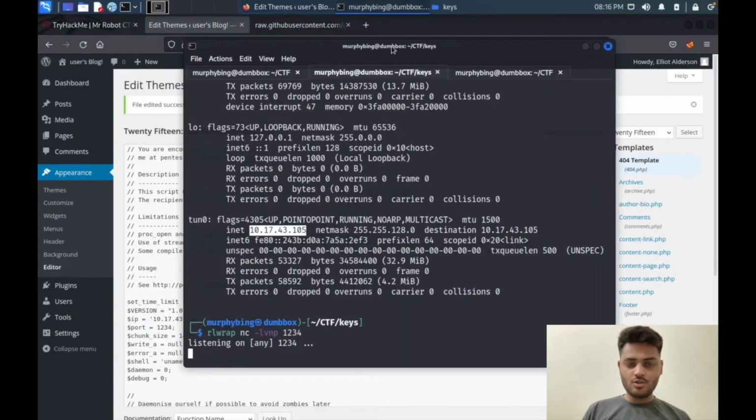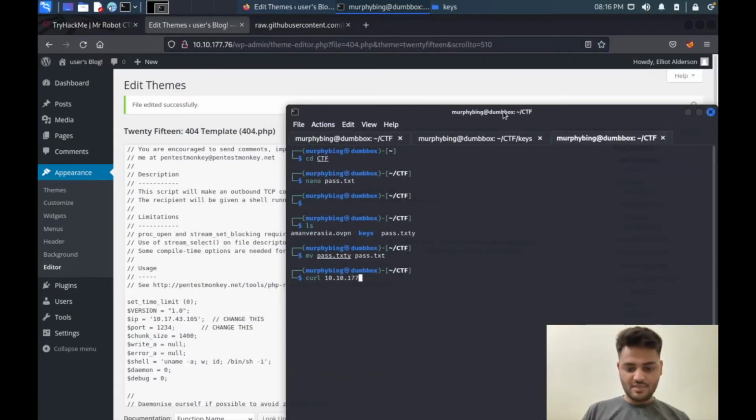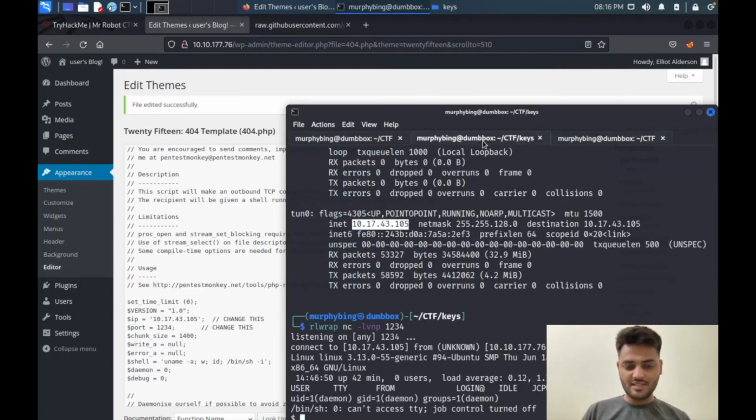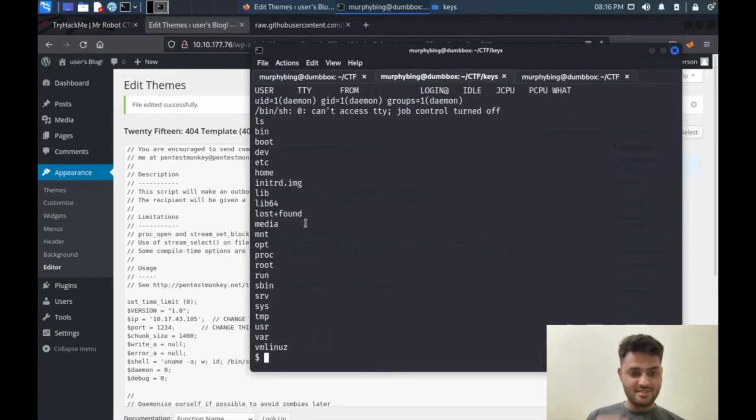And if we go to that specific website, which is called 10.10.177.76/404.php. If you go to this website, it will obviously give us nothing, but we now have a reverse shell. As you can see, that means we can access the machine. So this is a reverse shell. We can see bin, boot, all that stuff.